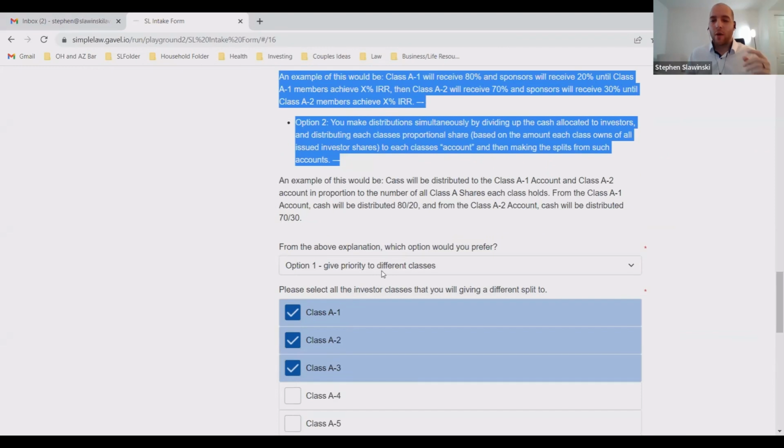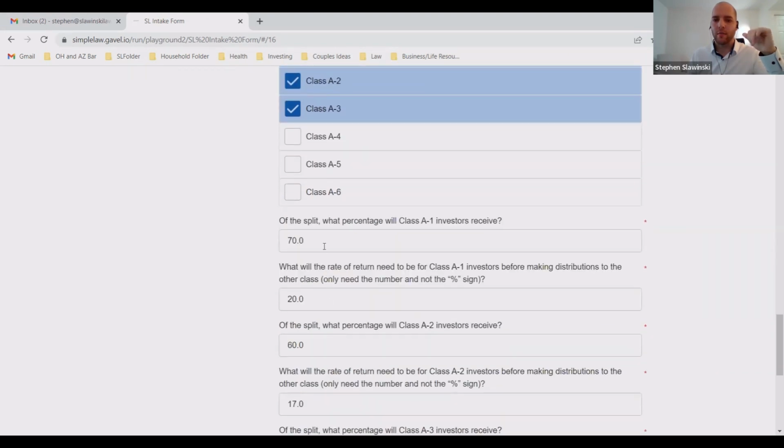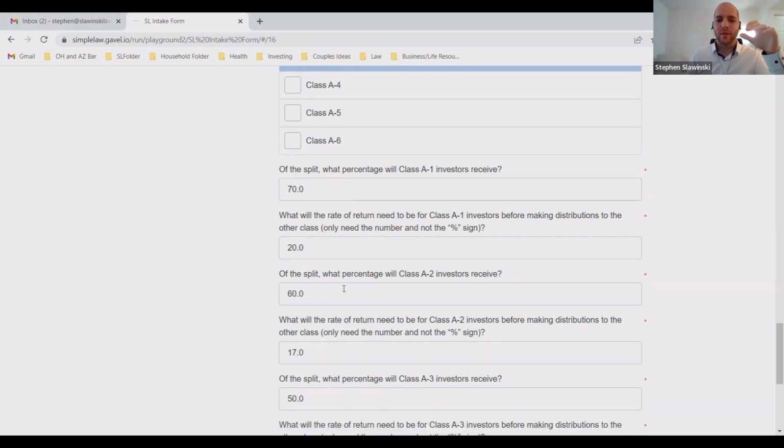But in this case, I'm going to say, hey, I want to give different priority to different classes. And so we have Class A1, Class A2, Class A3, who are all going to get different priorities. Of the split, Class A1 is going to get 70% of all cash flow. The other 30% is going to go to Class B, until the Class A1 members hit 20%. And then we're going to ask, 20% of what? It's usually an IRR or cash on cash or something, 20% of something.